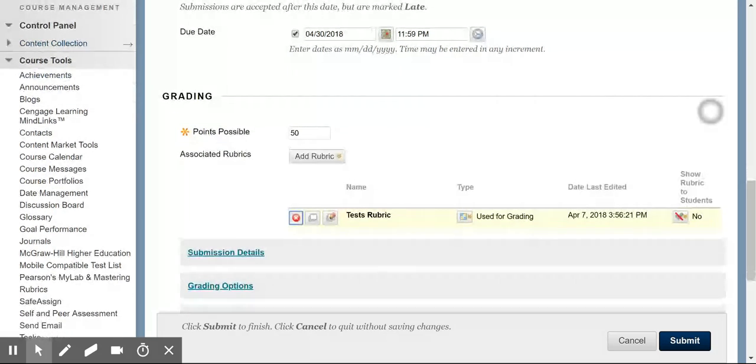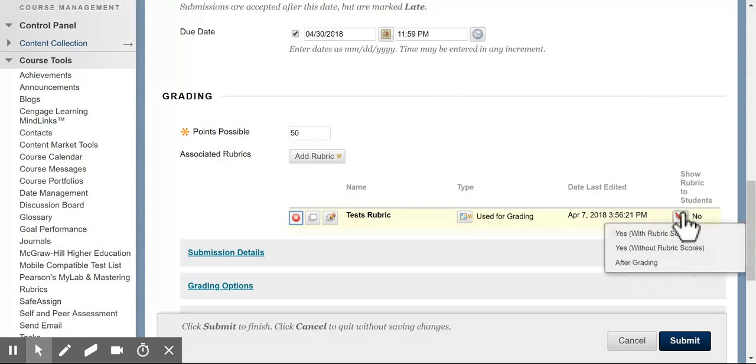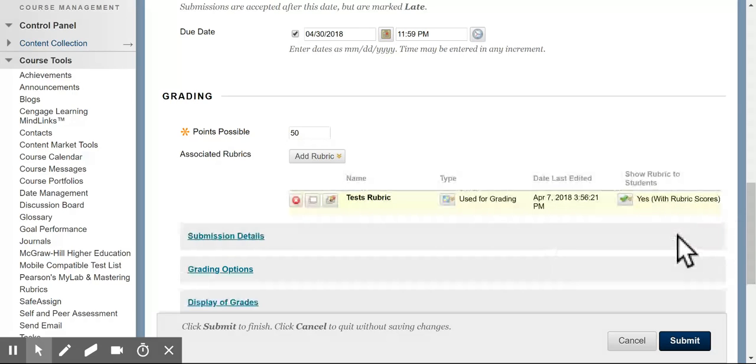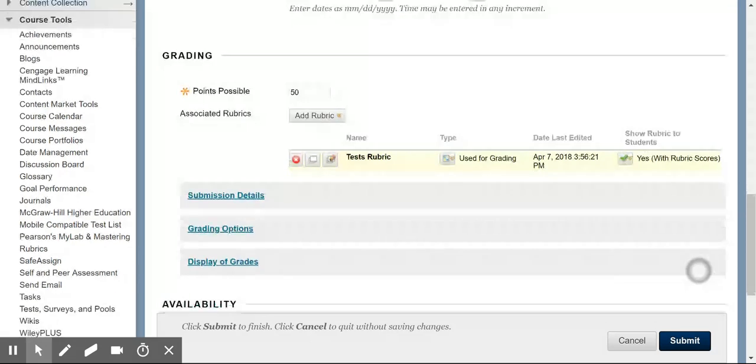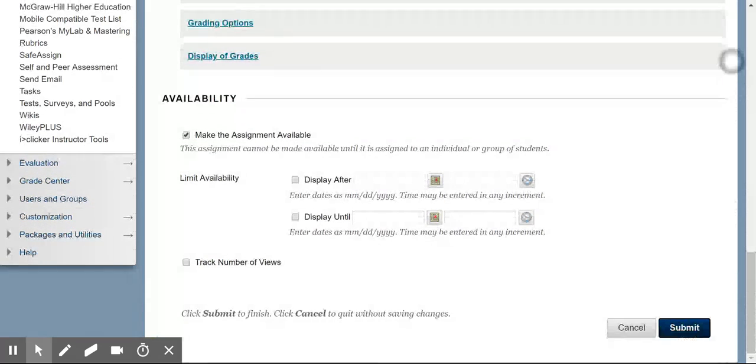Yep, so it's attached. But we need to make it accessible to students. And we recommend that you choose yes with rubric scores so that they can see it before the assignment is due. And then they see it after you've scored it so they know where they fell along the spectrum. And then you click submit.